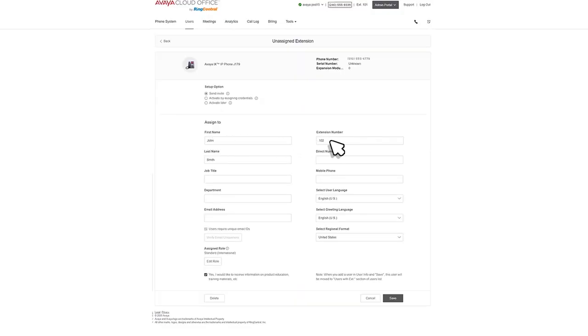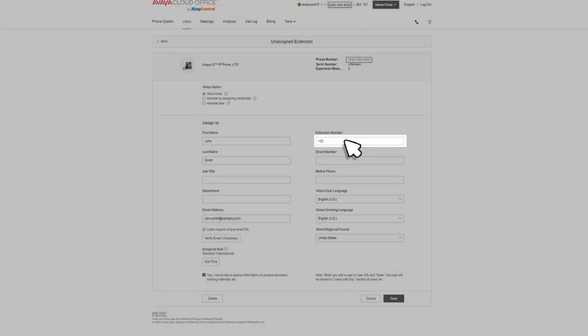Assign an extension number and assign the user by their name and email address. The email address must be unique to this system. The next highest available extension number will be automatically pre-populated in this form, but you can change it to another number that isn't already being used. Input the user's first and last name and email, and change the extension number if you wish. The other fields are optional and can be done later.